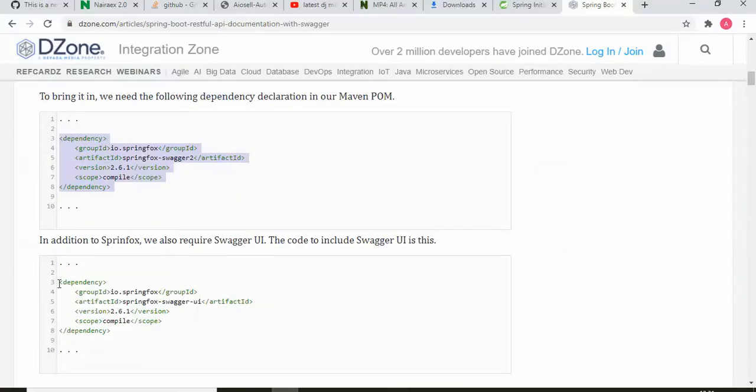Then you go and copy this one again, so that we'll be able to document it. Documentation in the sense that if anybody wants to talk to our server, immediately they see that documentation, they will be able to know what they want to pass and what they will get in response. Do you people understand?